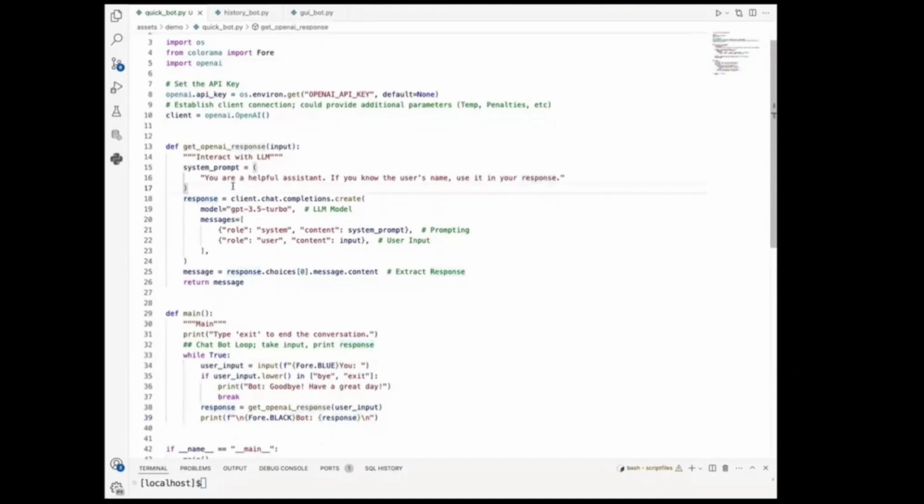Now, the getOpenAI response function does most of the work. It interacts with the language model by sending it our input along with the system prompt that sets the context. And in our case, the context instructs the LLM that it should behave as a helpful assistant and personalize the response if it can.